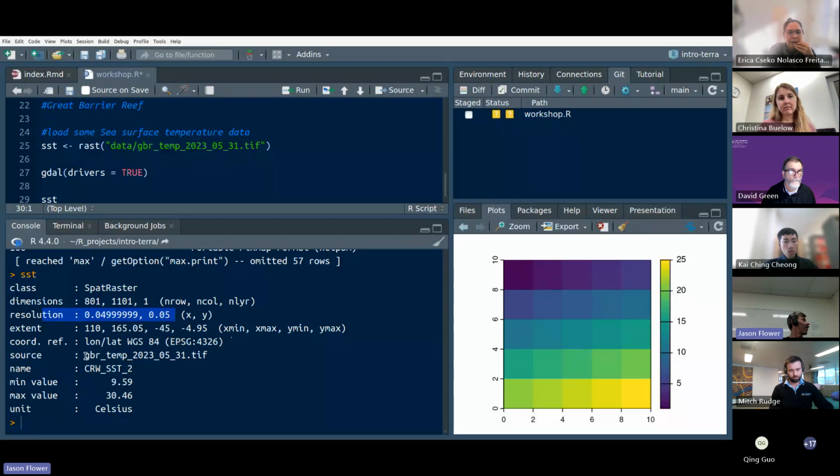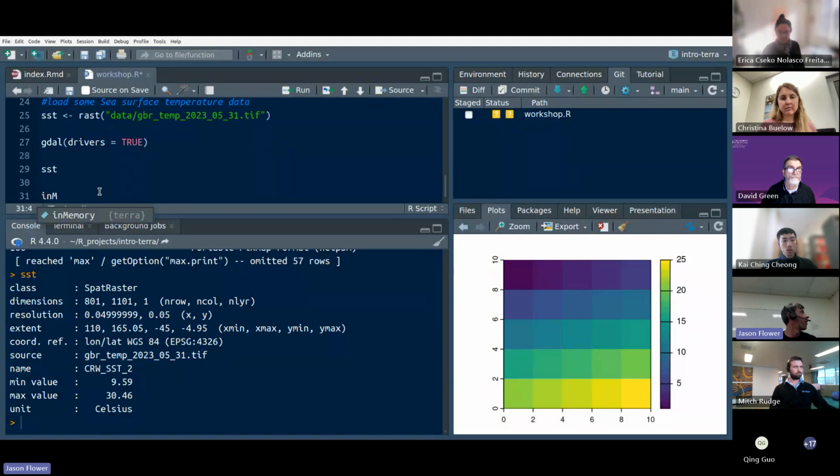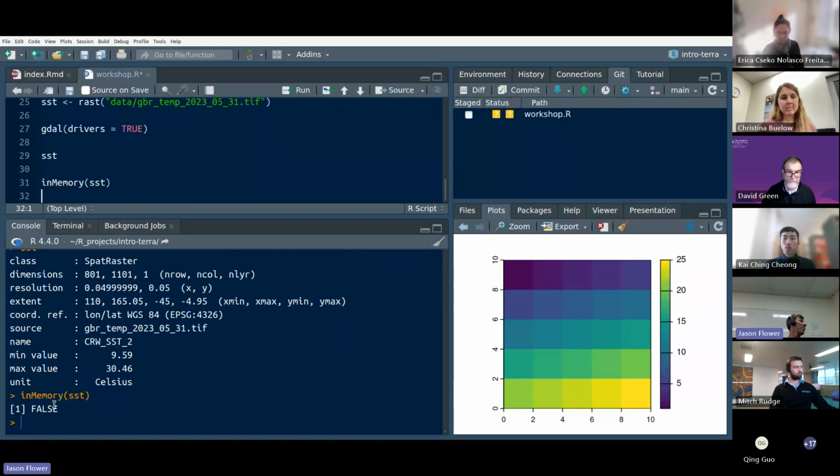The other thing to note is that the source is now a file name instead of memory. That means it's not in memory. It's actually still on your hard disk in a file called GBR temp 2023, and so on. If we wanted to check that, I can do in memory and SST, and that tells me in memory is false. It's not in memory.